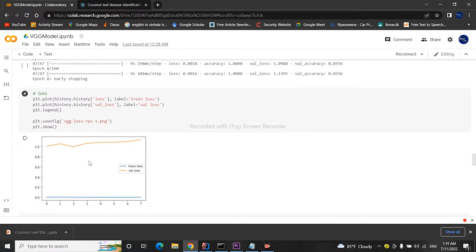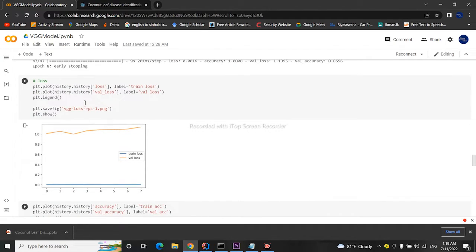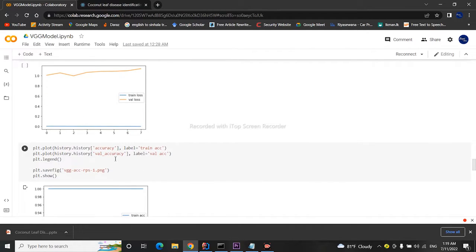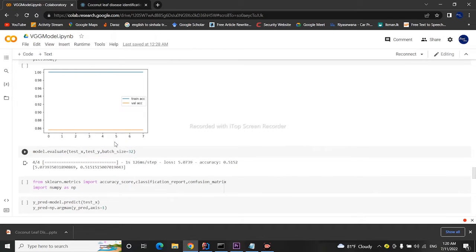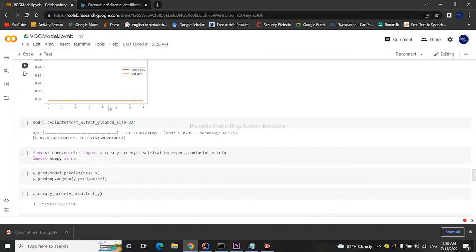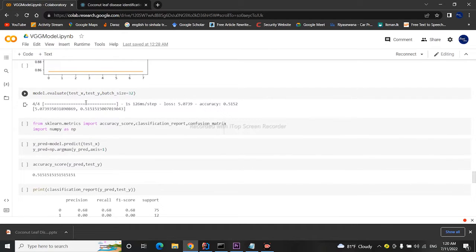This one is to show the graph of the model, train loss and validation loss. This is train accuracy and validation accuracy. Here we can see the model accuracy by model evaluate, 51% accuracy here.